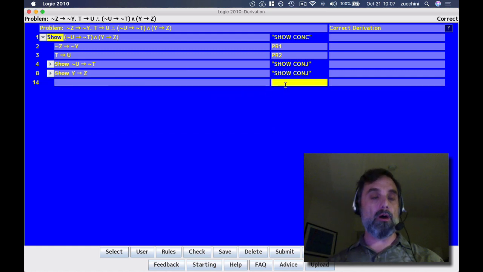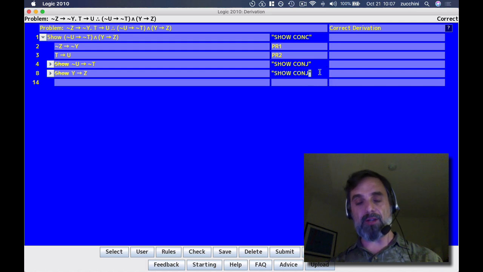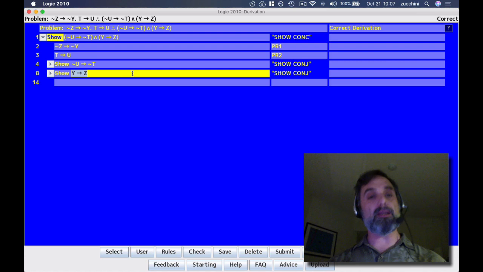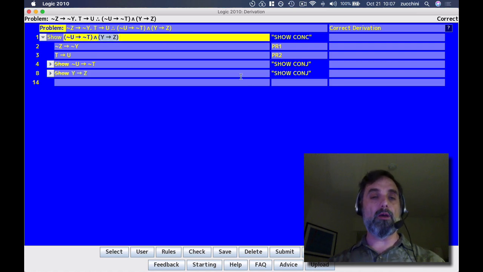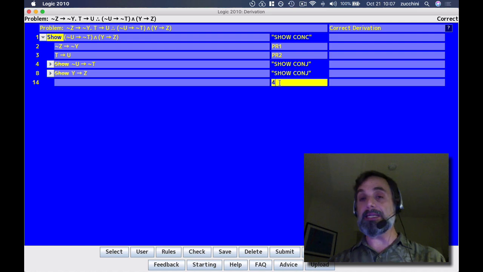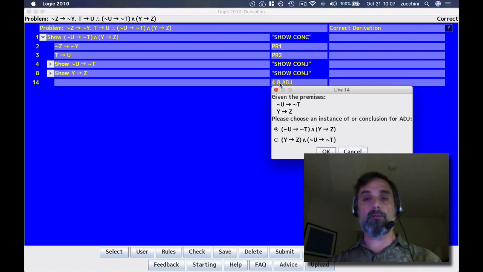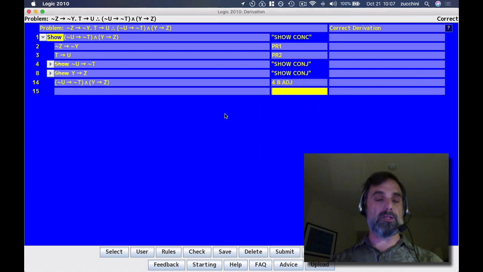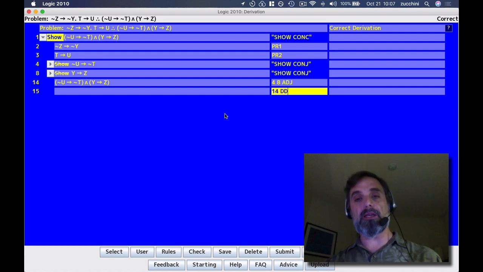And now we've completed another subderivation, so we want to check, can we do anything with this new line? And yes, we can. We can use 4 and 8 together to build line 1, which will then let us apply DD. So we're going to say 4, 8 adjoin. We want the negation u, then negation t on the left, so we're going to choose the first one. Okay, so 14 is the conclusion, and so we're going to say 14 DD.